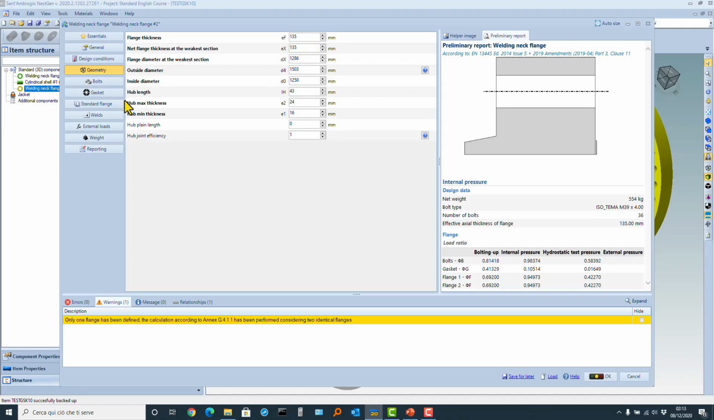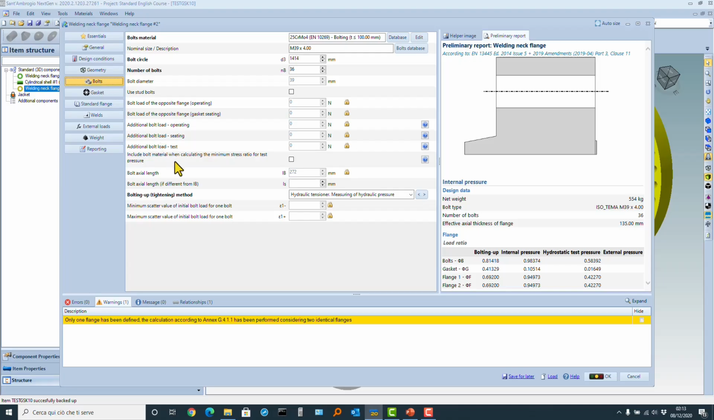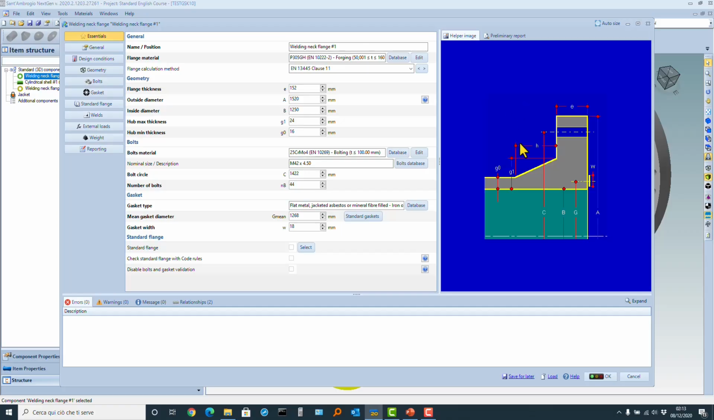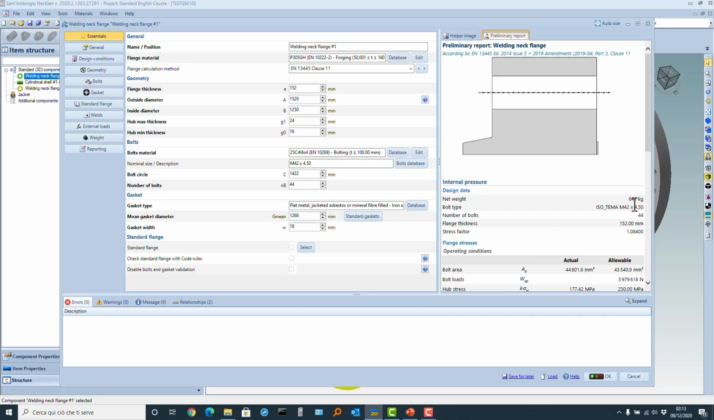Let's look at the bolt length, 272. Yes, okay, that's reasonable. And then 0.94, okay. The total weight is 554 kilograms. If we make the comparison with the other flange, we have 640 kilograms. So we have taken out 90 kilograms from the finished weight.